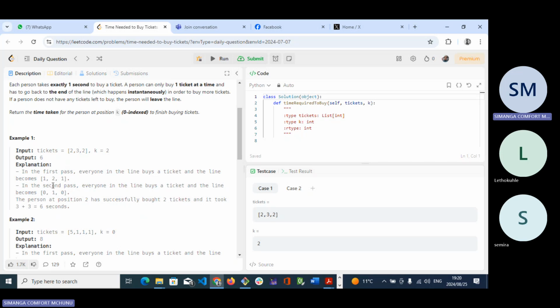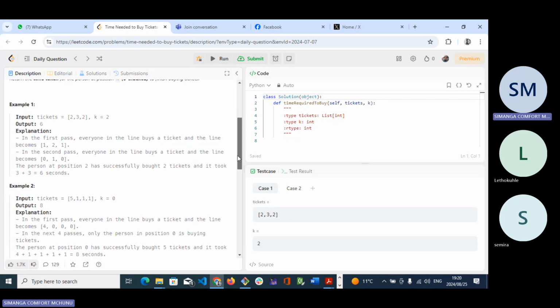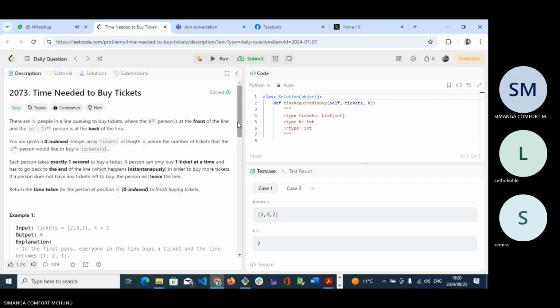So in the explanation, in the first pass, everyone in the line buys a ticket and the line becomes 1, 2, 1. And then in the second pass, everyone in the line buys a ticket and the line becomes 0, 1, 0. And then the person at position 2 has successfully bought 2 tickets and it took 3 plus 3, which is 6 seconds. And then example 2 and so on. So we try to explain this in the code.